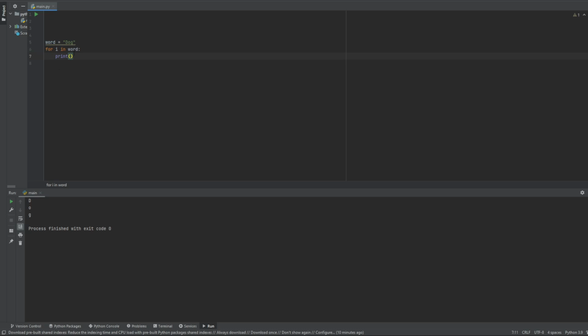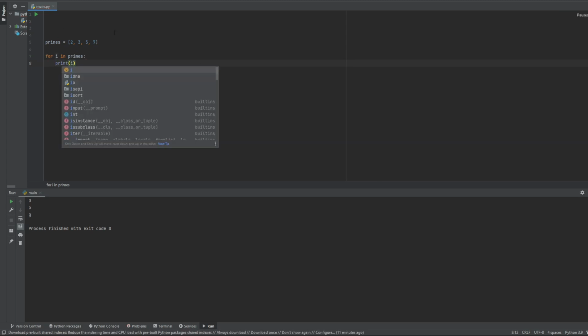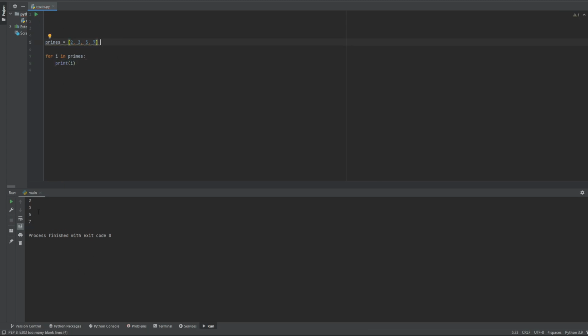But you can also go through a list. Let's just say we have a list of prime numbers, and then we want to go through it, for I in primes, print I. It's going to do the exact same thing, on separate lines. So it's going to go 2, 3, 5, 7.